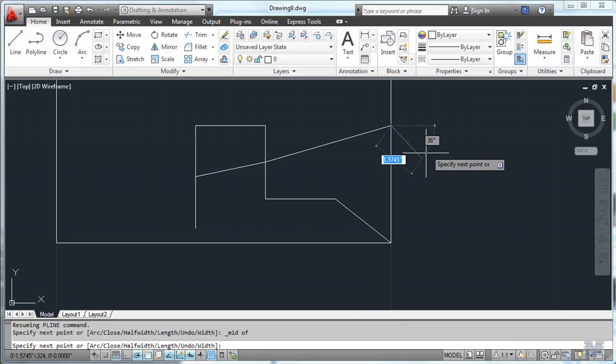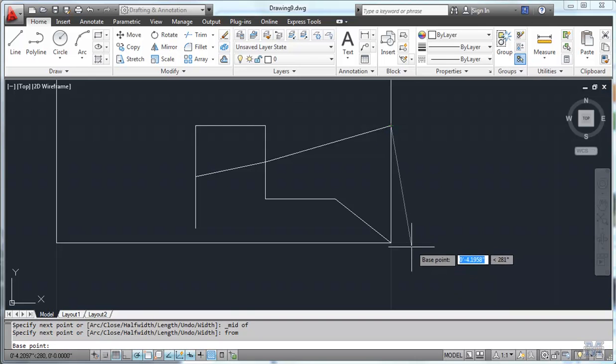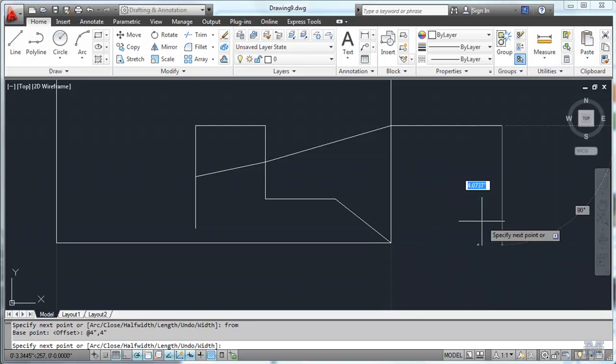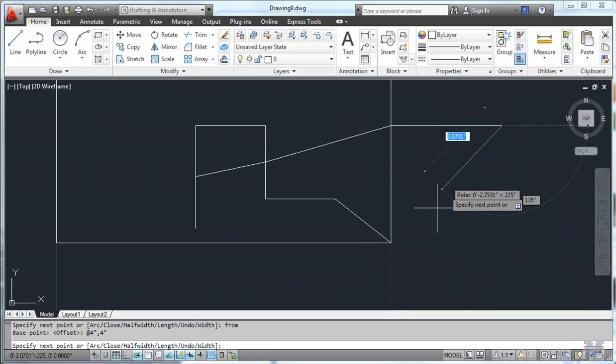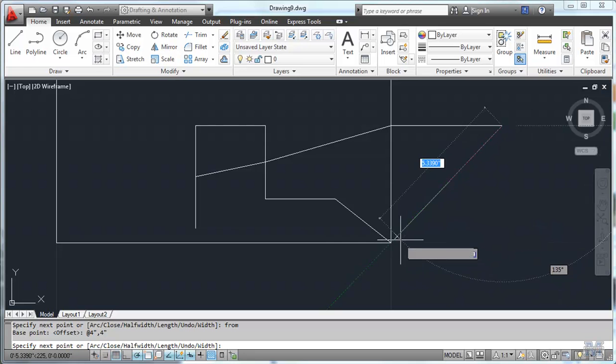Another cool command is what's called the from command. If we just type it in, it wants to know the base point, where to start from. So if I want to draw something close to that, right, and then we have an offset. I want to start from 4 inches away and 4 inches away. Hit enter. It starts me 4 inches away from that.